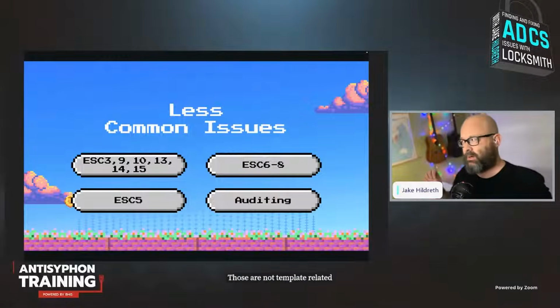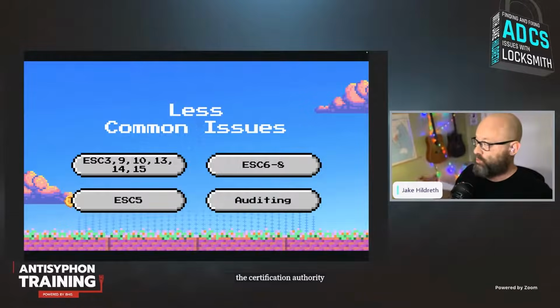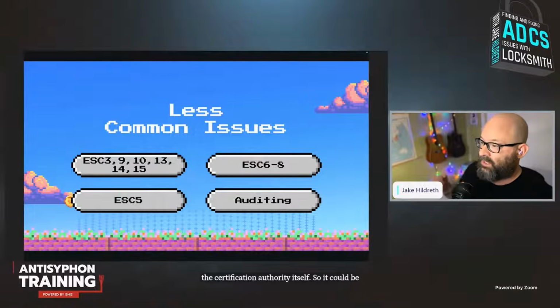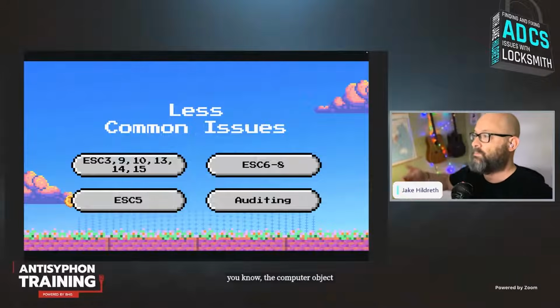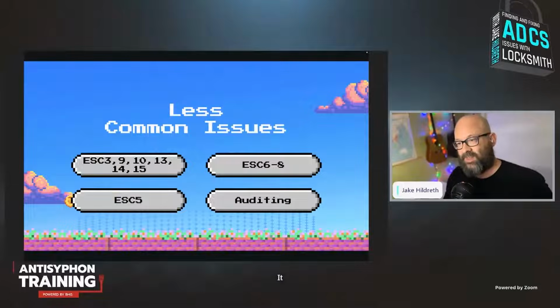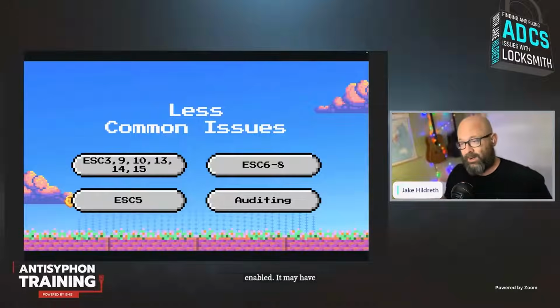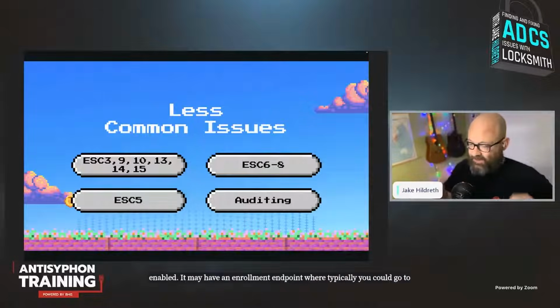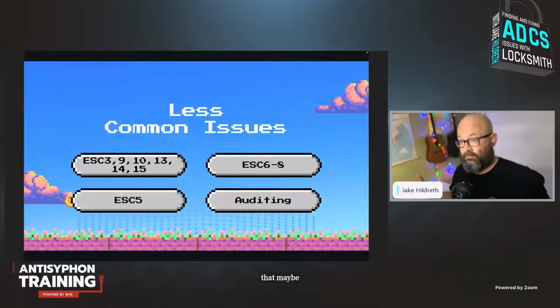Those are actually problems with the certification authority itself. So the computer object could be controllable by a regular user, or it may have a couple of these dangerous flags enabled. It may have an enrollment endpoint where typically you could go to a website, enter some information, and get a certificate back. That may be open to NTLM relay.